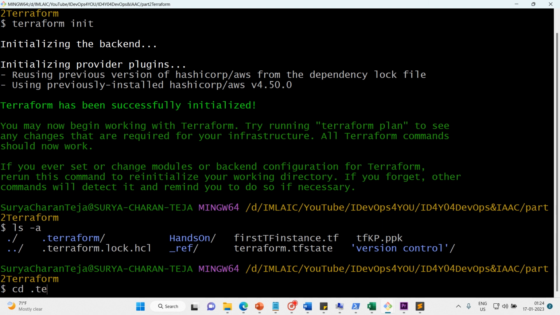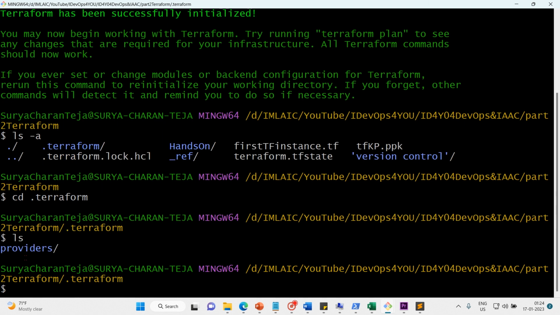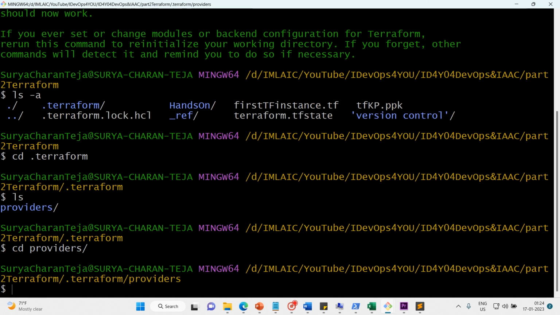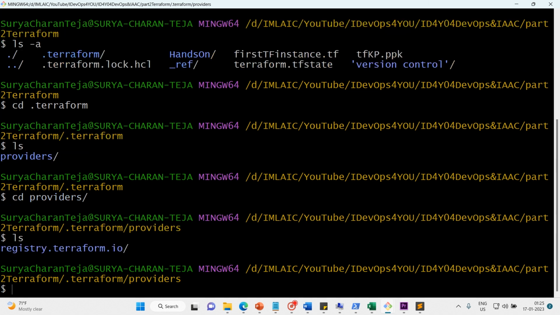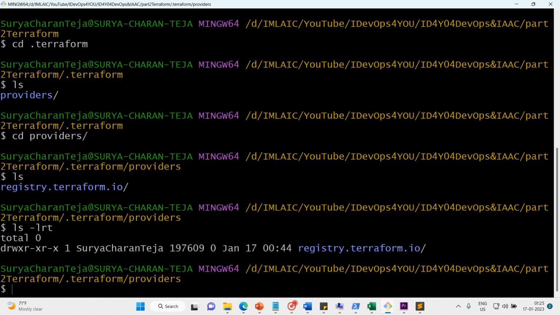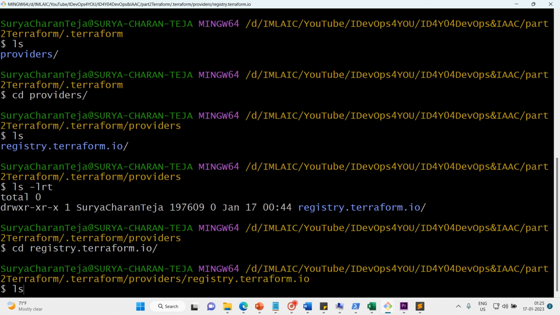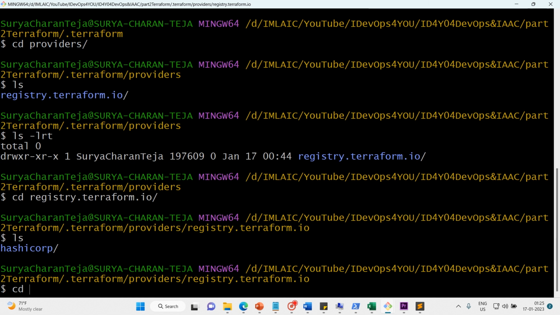So let me get into that. Yeah, ls, you got the providers. Terraform basically downloads the AWS provider and installs it in a hidden subdirectory of your current working directory named .terraform. Inside that .terraform, you will find the providers. Let me get into the providers, and here you see the Terraform providers. Let me ls, yeah, registry.terraform.io. It's a directory, so cd, let me get into that registry, ls. So hashicorp, let me get into that also.